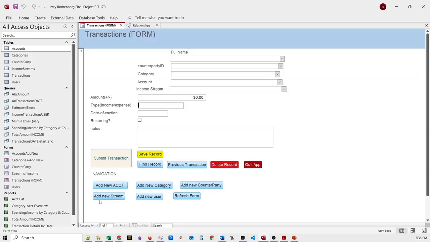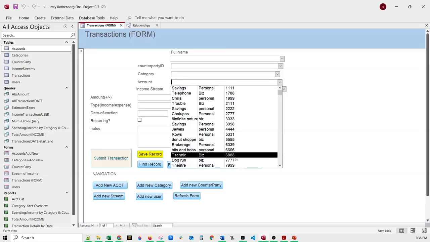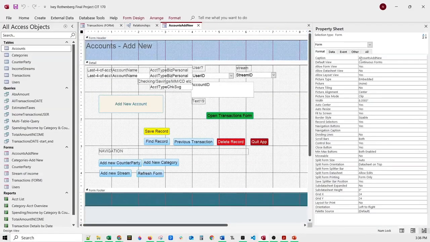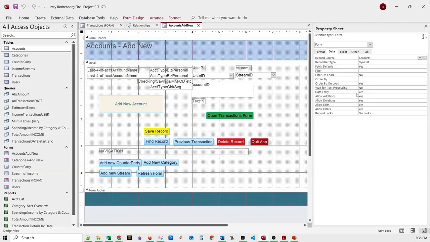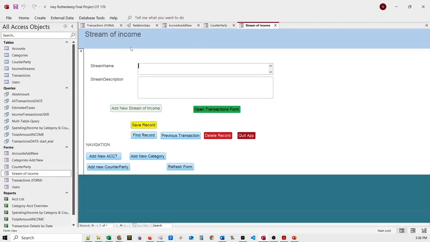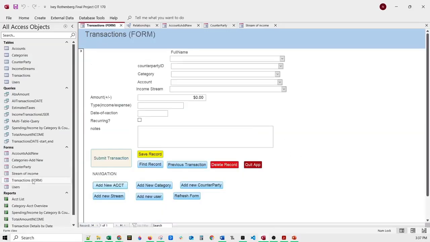I can jump around to other forms by clicking these buttons. Say I wanted to use an account and it wasn't on here, I could jump to the add new account. When I designed this, I made sure that the data entry was selected for yes for all of my forms. When I was clicking on the form, it was a previous entry, and I'm only using the form to enter new data, so I changed that.